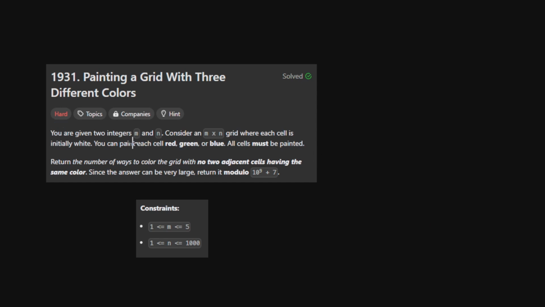We're given two integers m and n representing the size of a grid, and each cell in the grid is initially white. Now our job is to paint each cell with red, green or blue, and all cells must be painted. And we need to return the ways to color the grid.